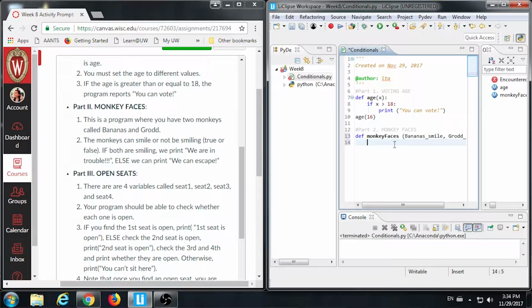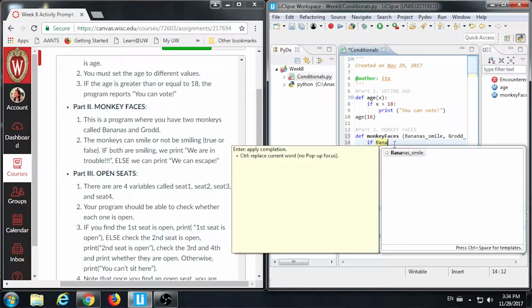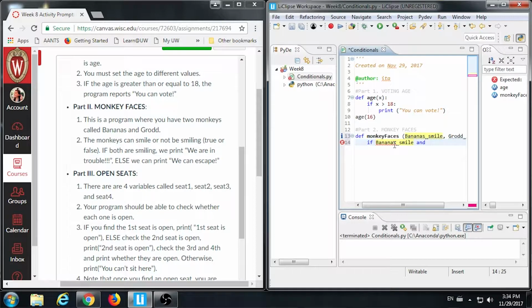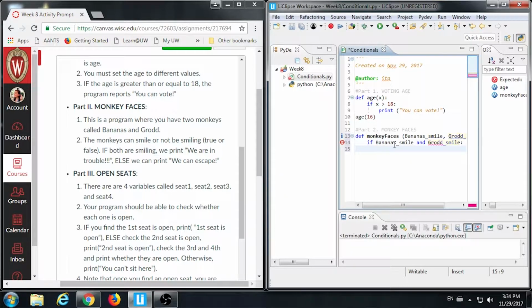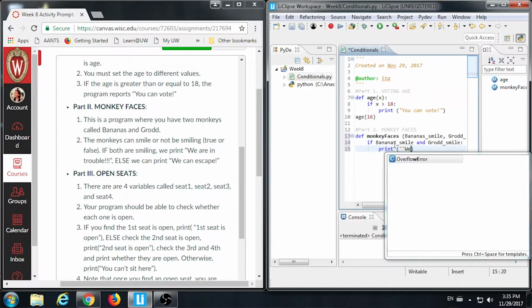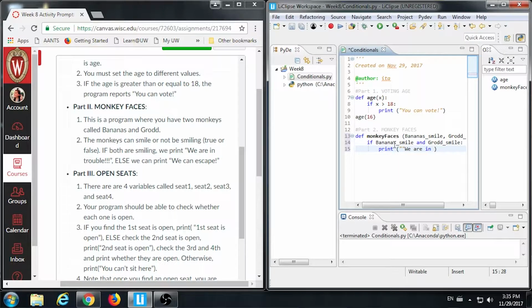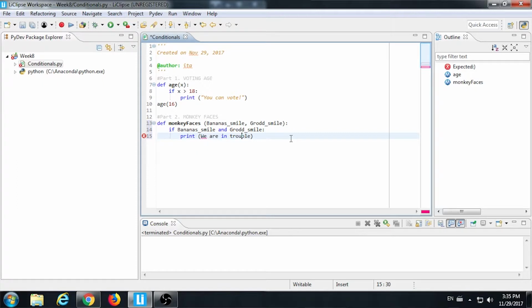Now in our if statements, if bananas, B-A-N-A-N-A-S, bananas smile, and so if these are true, we are going to have it print we are in trouble.